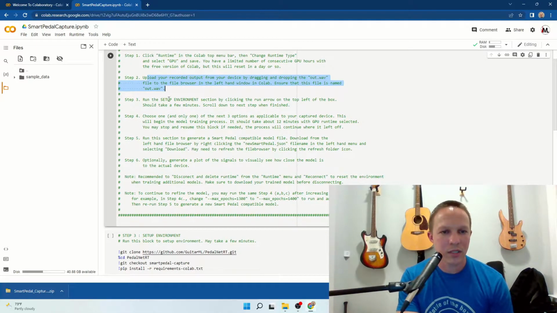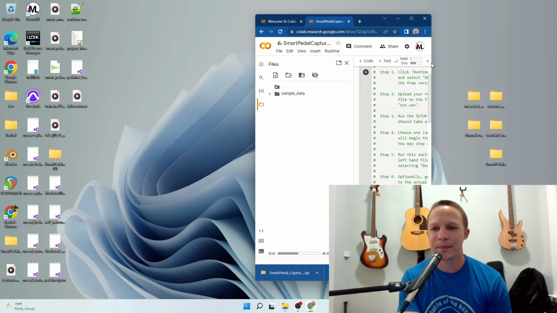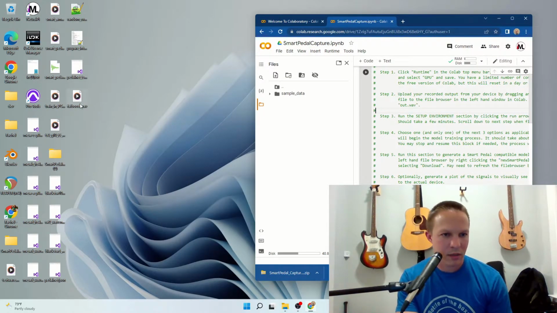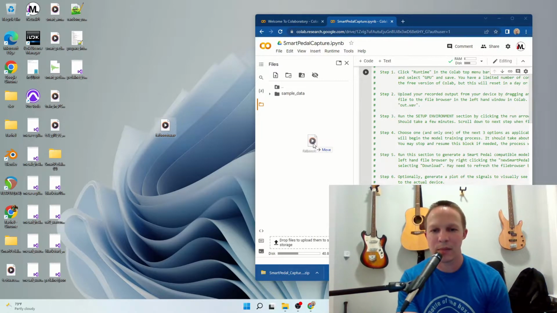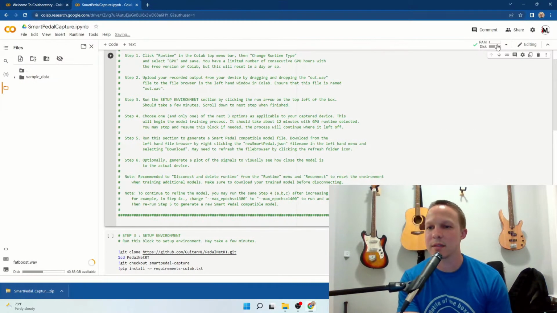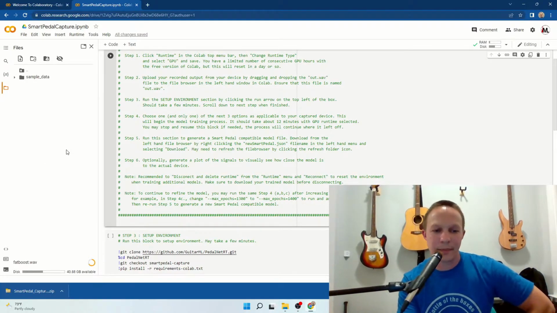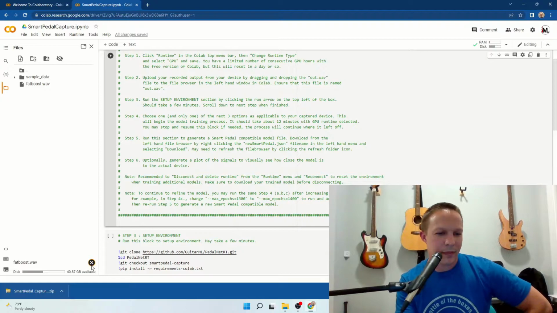All right, so step 2, upload my recorded audio file, which is our FatBoost.wav. I'm just going to drag and drop that into the left-hand panel. It's reminding us that that's going to get removed when we leave this session. It'll take a second to load that. Make sure it loads completely before you move on. Down here, it should be about 16 megabytes.